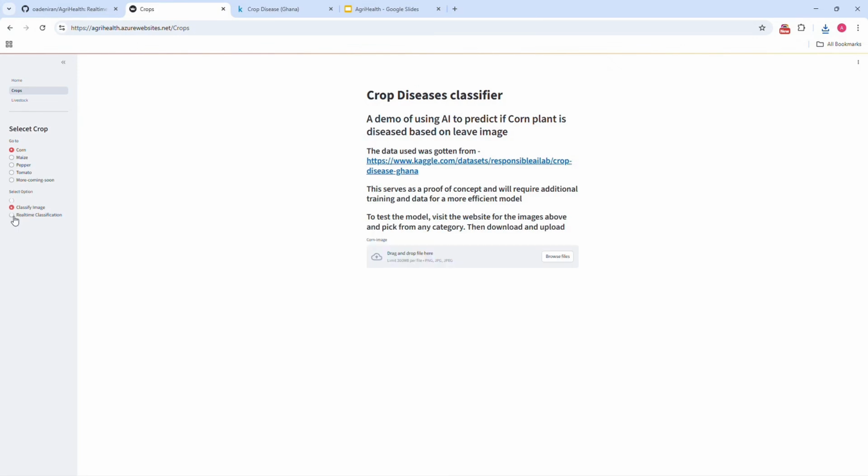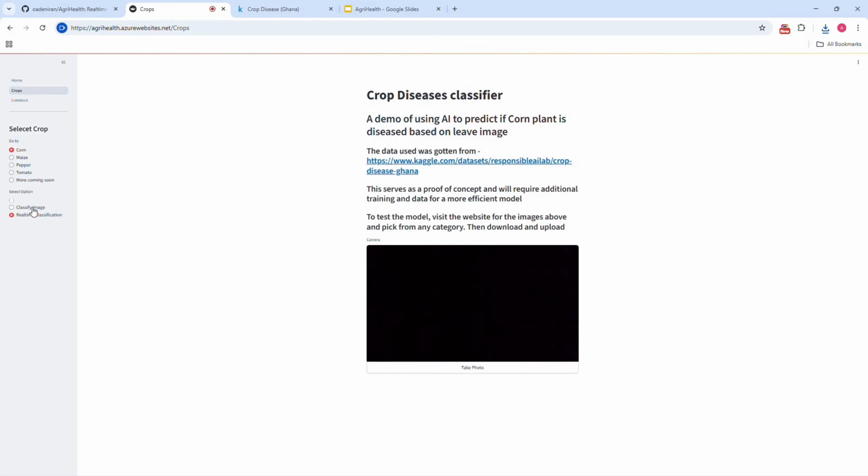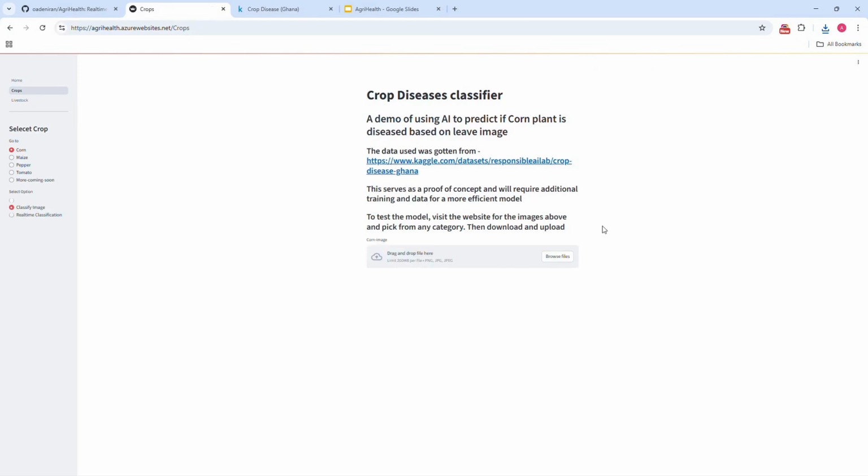We have the real-time classification. This is aimed at areas where there is enough internet connection. Users can just select the real-time classification, take a picture, and get an analysis immediately. But for cases where there's no access to internet, you can take a picture, and then when there's internet connection, you can just follow this process to upload the image that you took, and then get your analysis.